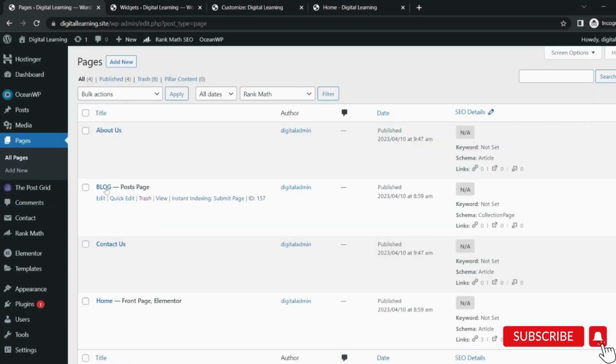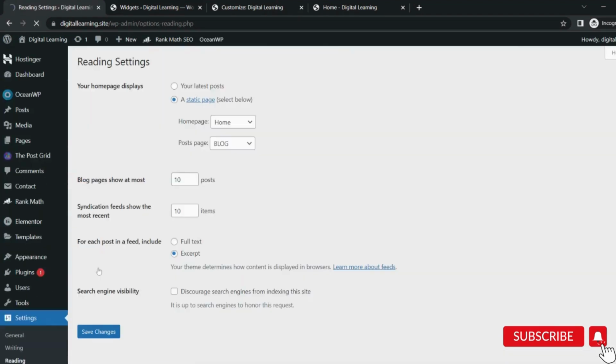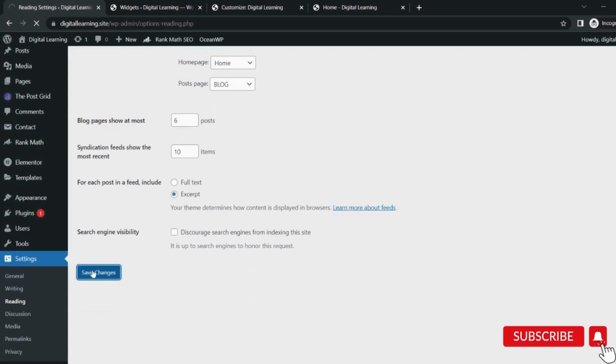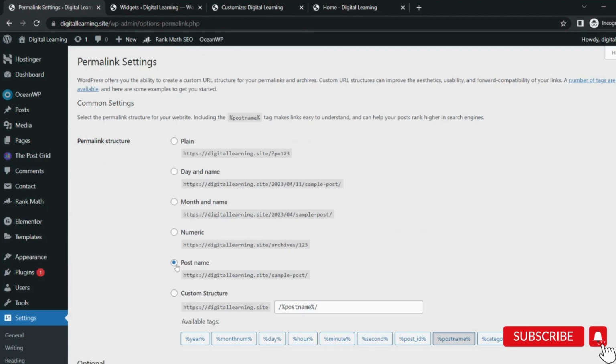To do so, there is one setting in the WordPress dashboard. Under Settings, click on Reading. The home page display should be a static page. The posts page must be the blog page. You can select from this drop down. From here you can set the number of posts displayed on one page. Now save the changes. In the permalink, the URL structure should be by post name.